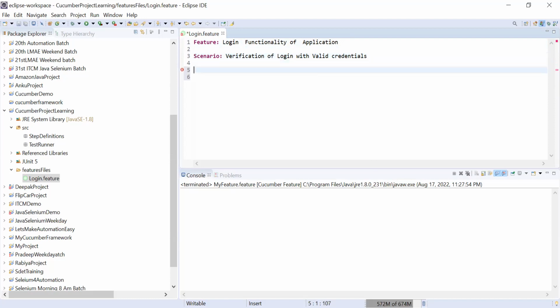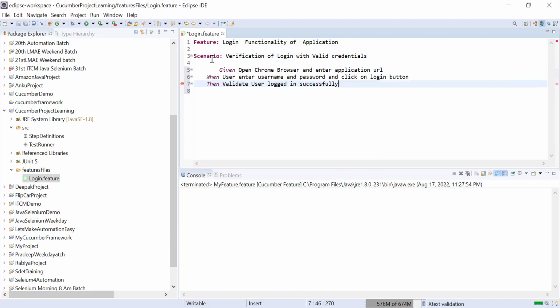Now we are going to create a test case. I have already shown you that we use the syntax of given, when, then. You can write it here: given, when, then. And let me save it.